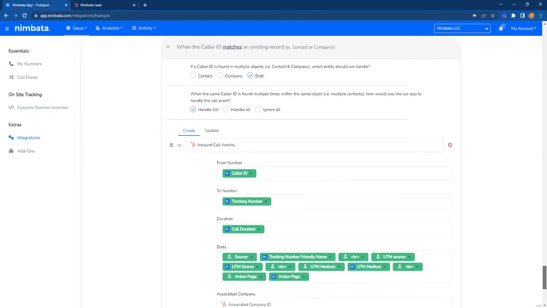Now, the second option is what happens when the caller ID matches an existing record. And here you also have the option to choose if you want Nimbata to edit and handle multiple objects, meaning both the contact and the company, and any objects that are found multiple times. So if you want to handle the first contact or handle all.